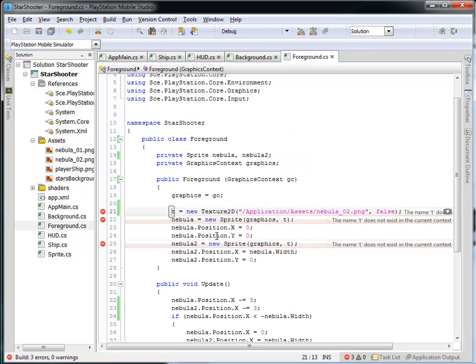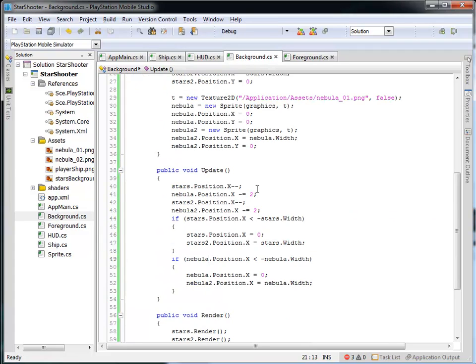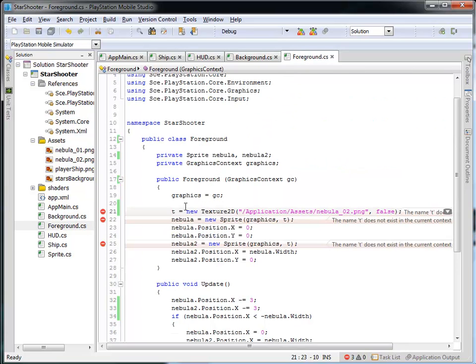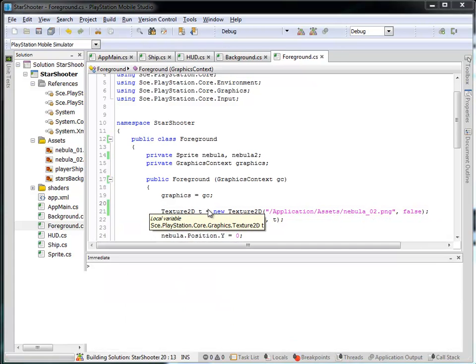And let's run this. And in my mad fury of copying and pasting, I deleted the texture declaration. So let's go back up here and copy this texture 2D. That's what we need to have here. So texture 2D T is equal to a new texture 2D. All right, so we just need to make sure that we declare that texture first before we use it. And now we can run this.